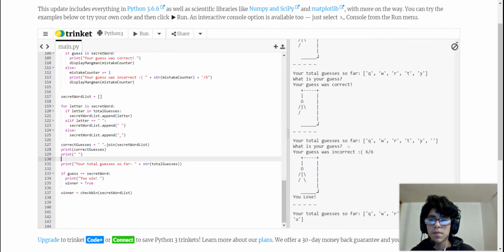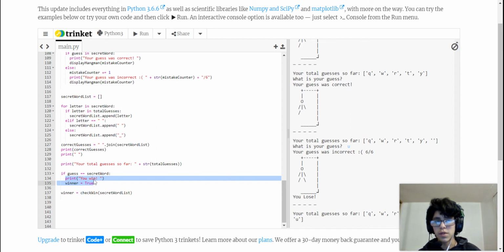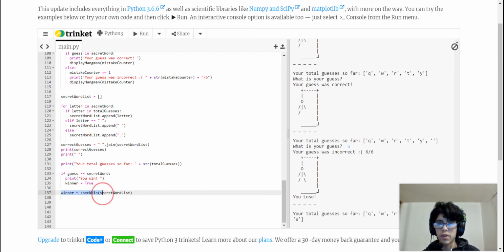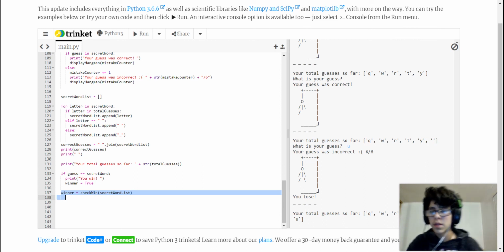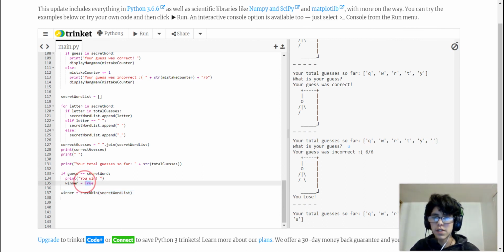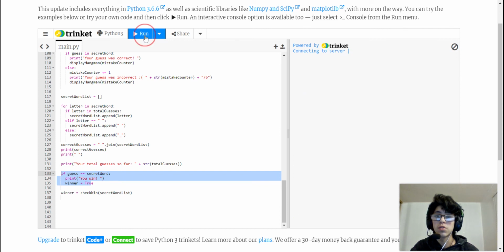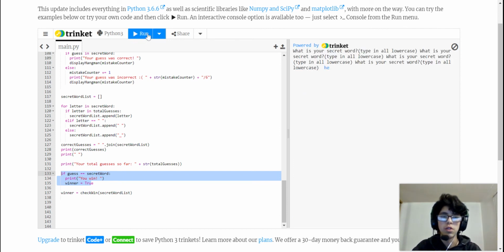So now that you've gone through all that, it's going to ask if your guess is equal to the secret word, and if it is, it'll just say you win, and the winner is equal to true because you got the word actually. But after that, it's gonna give winner the value of this check win variable. I actually never checked if this secret word code works, so let us see.